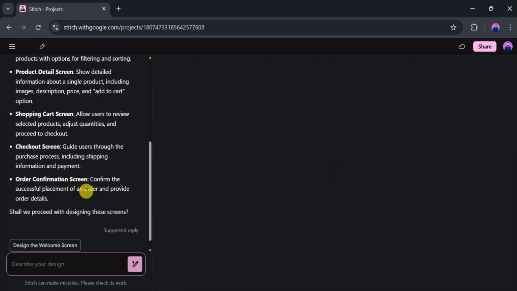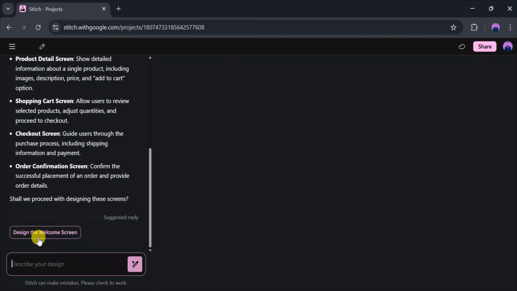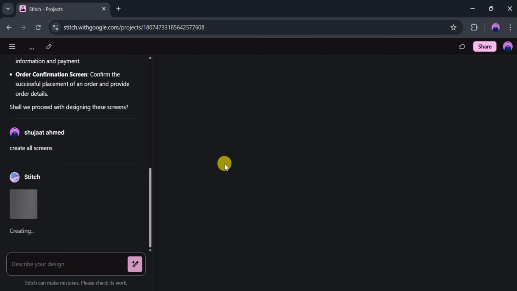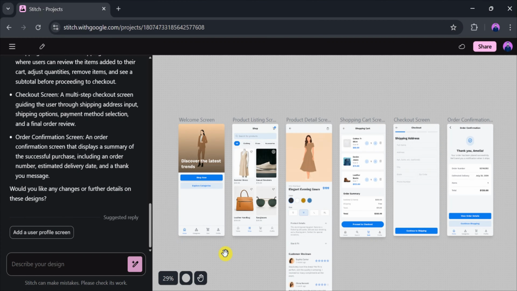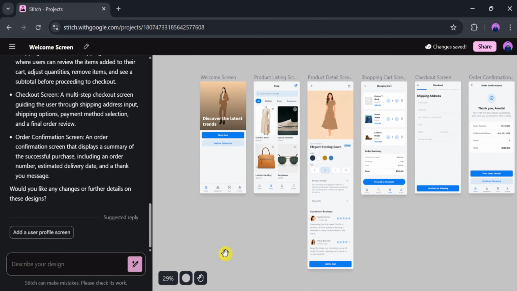We'll also see a suggestion area. If we want to generate all screens at once, simply type Create all screens in the description bar and press Enter. It will take a few seconds to generate the design, so be patient. Once the design is ready, we'll see a beautiful, stunning layout for our app.